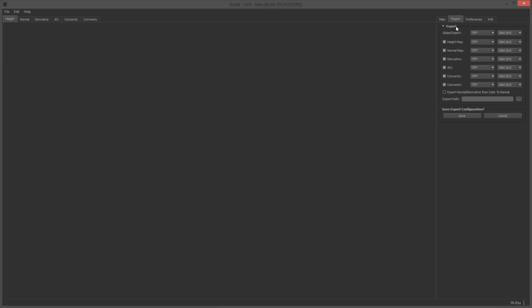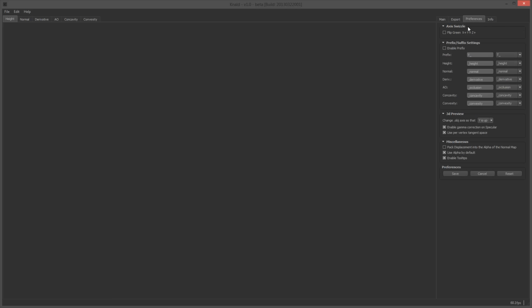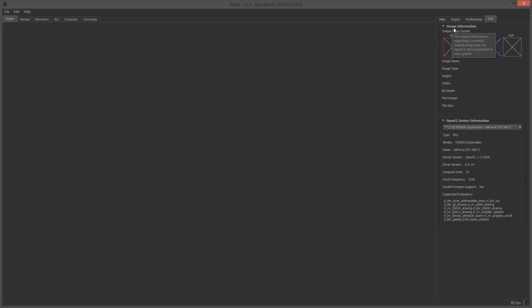We've got the export tab here which allows you to set up your export settings, which maps you'd like to export and the bit depth and format. We've got the preferences here which allows you to set up preferences which are persistent when you load Knald. We've got prefix and suffix settings, 3D preview settings and miscellaneous, and then we've got the info tab here which gives information regarding your image and the OpenCL devices that you have in your system.